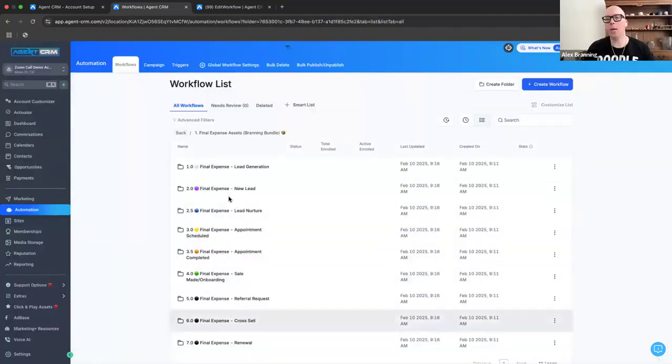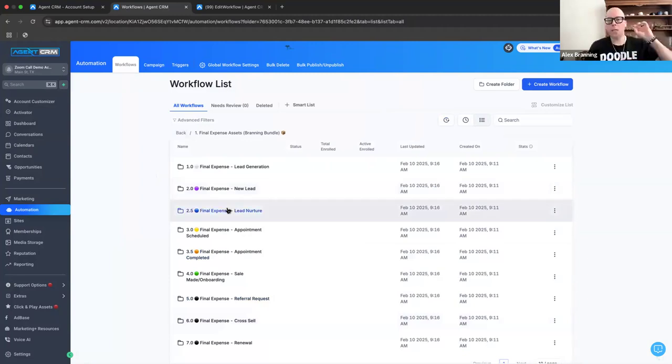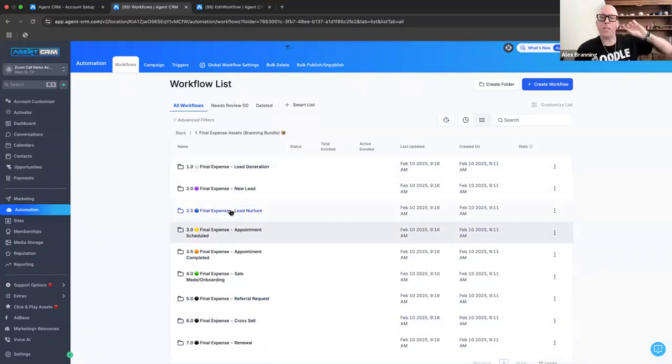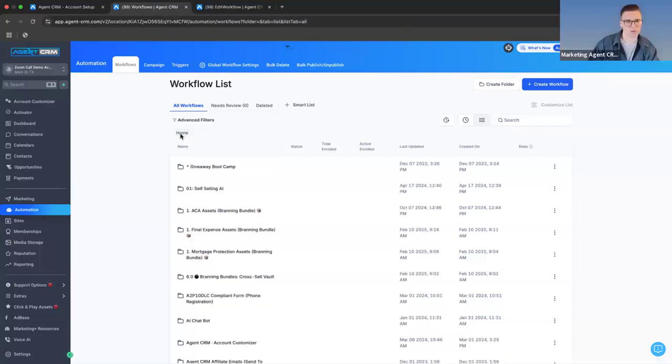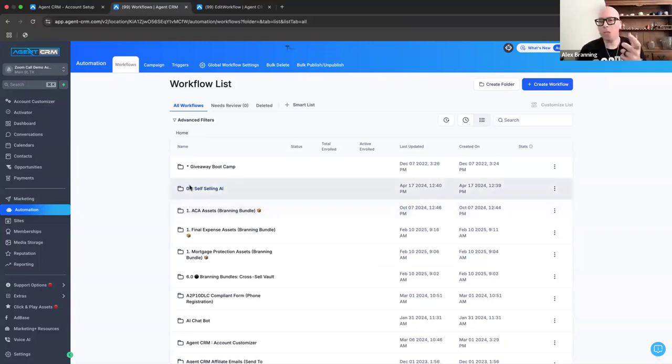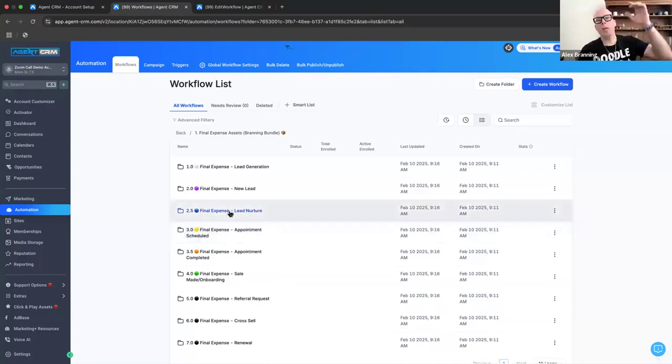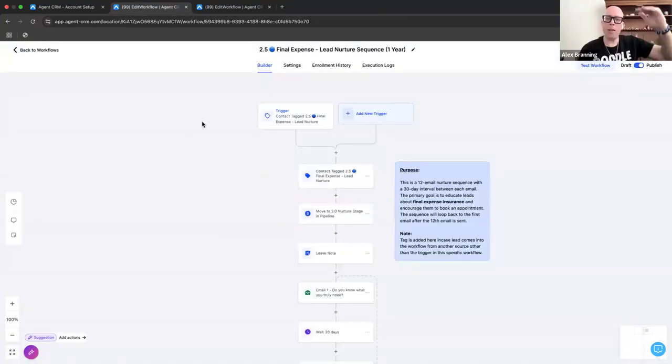And so in the nurture, instead of sending them the second email in the sequence right away after that 30 days, we're going to add them to the cross-sell long-term care email sequence, and then add an additional 30 days. So what you're going to do here as the final expense agent, because of the branding bundle, is try to get them on your calendar. And if that doesn't work, we'll add them to a nurturing sequence.